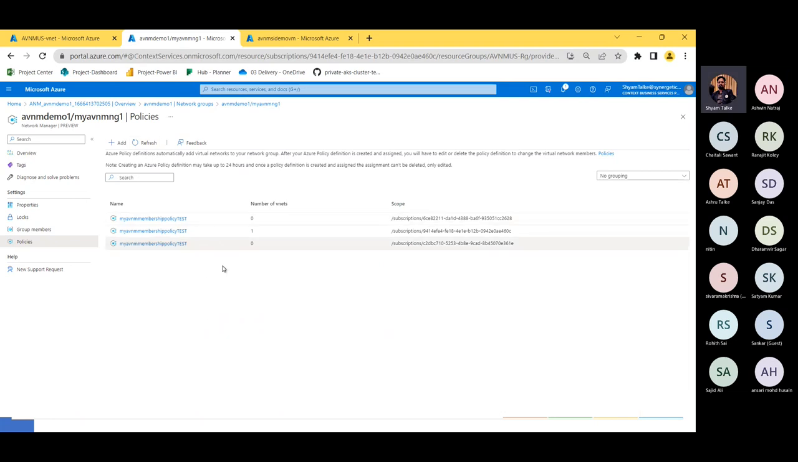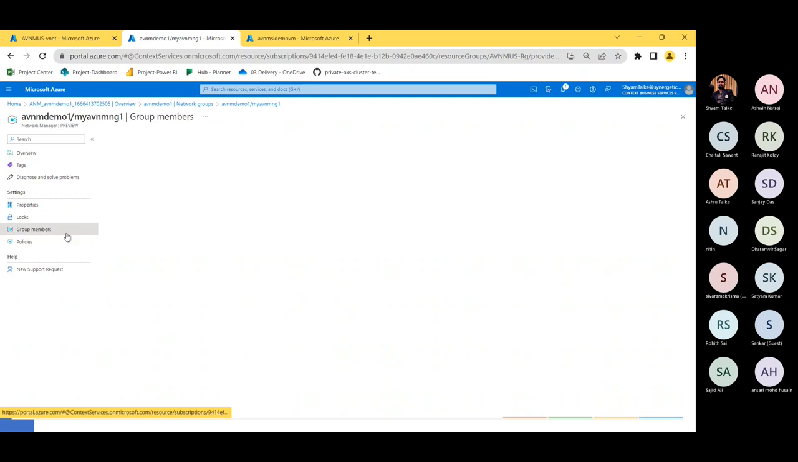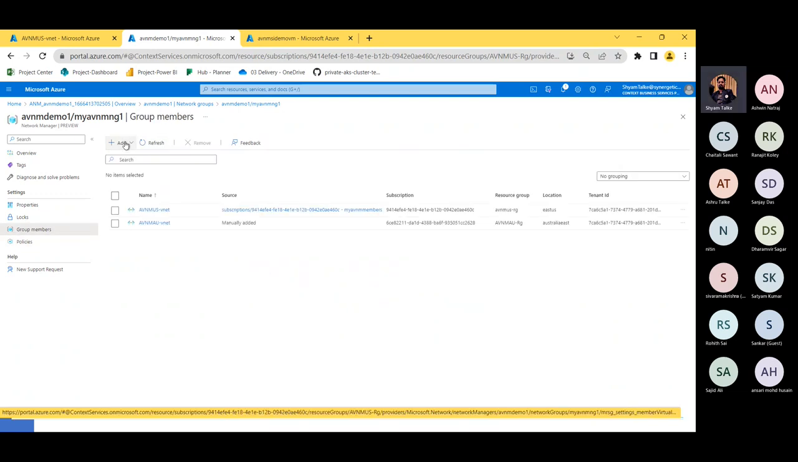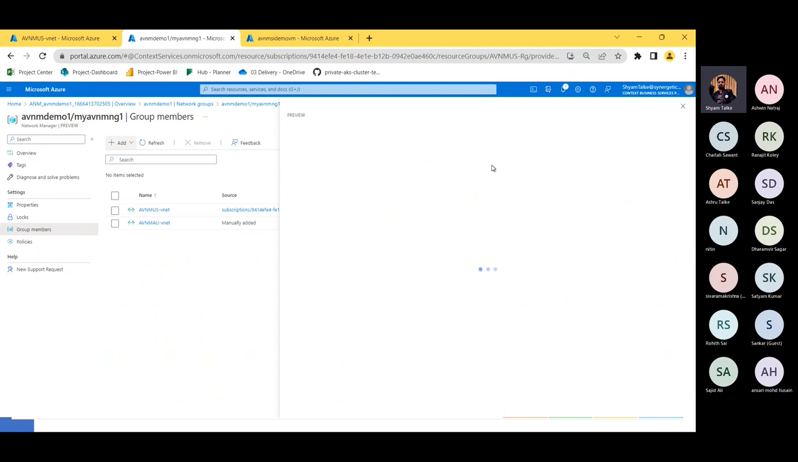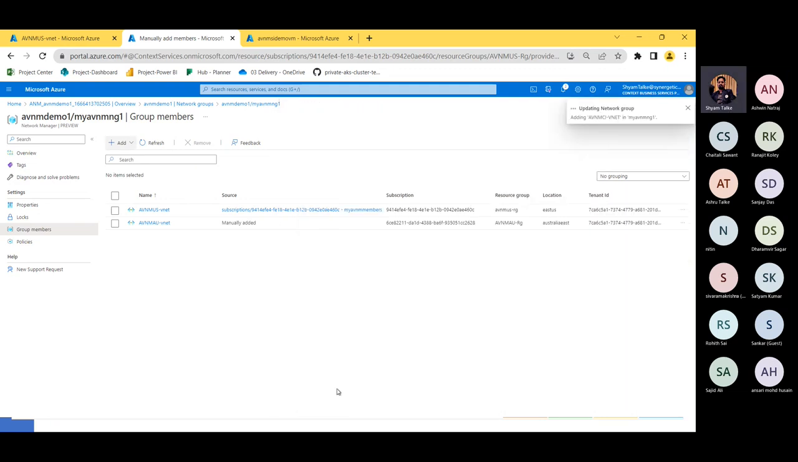There can also be an interval of policy execution. You can see creating Azure policy definition may take up to 24 hours. It may take time for that virtual network to come here. Meanwhile, just get this hub added manually. If this was our hub, now it is into mesh.